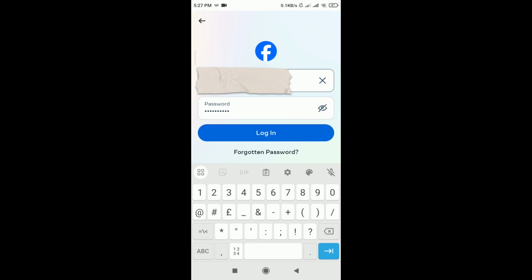Reset password. If you are unsure whether you have forgotten your password, use the forgot password option on the login screen to initiate the password reset process. Follow the instructions provided to reset your password. Confirm that you are using the correct email address or phone number associated with your Facebook account.